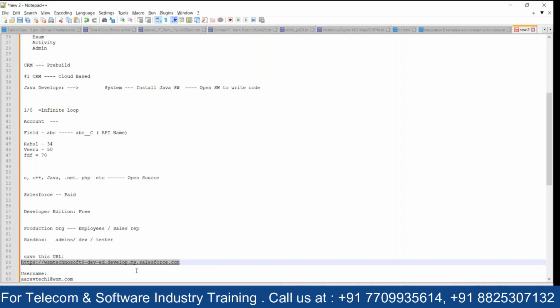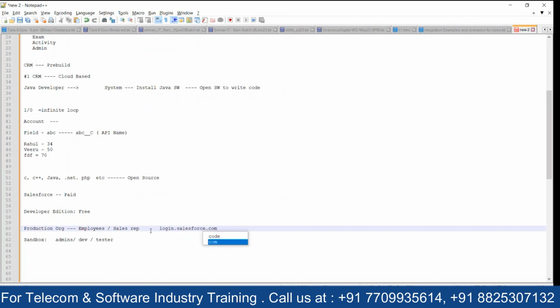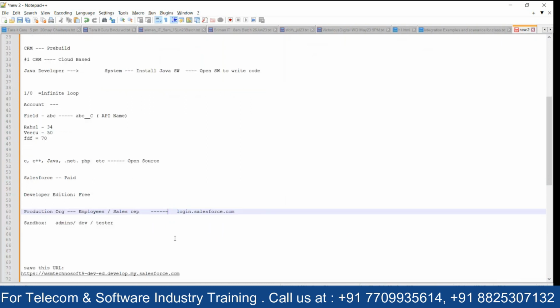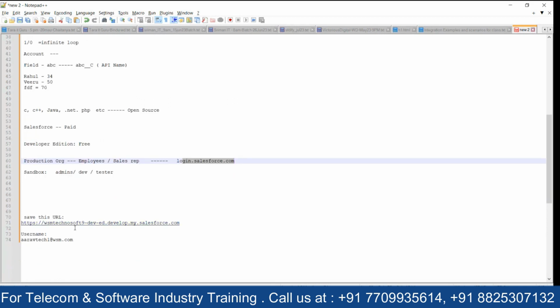So either you can use this URL to log in, or for production org we can use login.salesforce.com. This is the public domain, and it's easy to understand and easy to use, right? Login.salesforce.com, I can easily understand this one. But the tenant URL with the dev-ed developer my domain is very tricky. You have to remember what your tenant URL was. So you can use this one or you can use that one. For production we use login.salesforce.com, and for sandbox we use this one here.